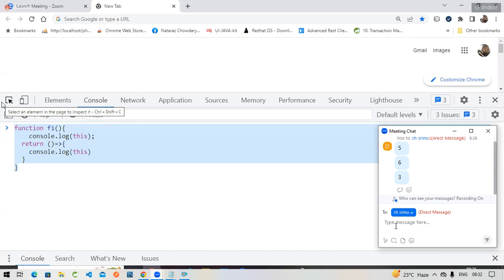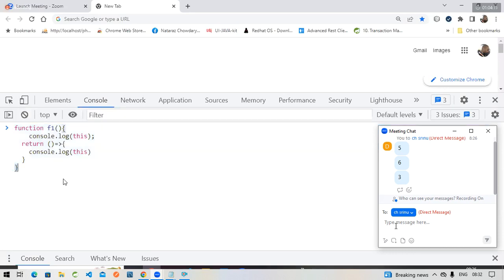Lexical scope is nothing but a kind of behavior. It owns the next level members. Next level scope, it owns it. That kind of behavior we can call a lexical scope. Now, what is your question?